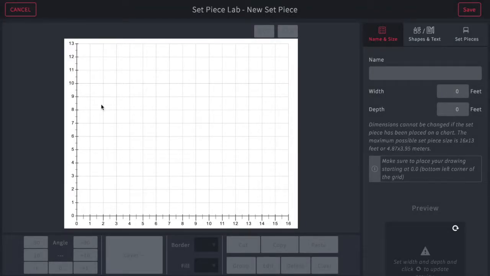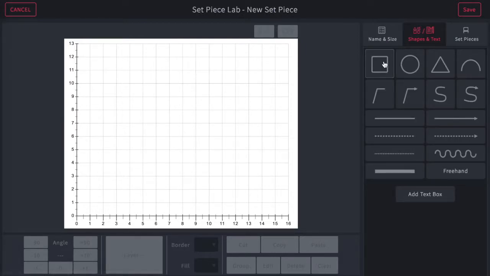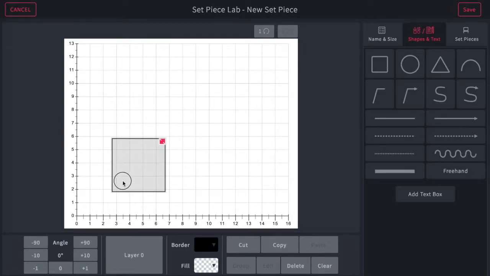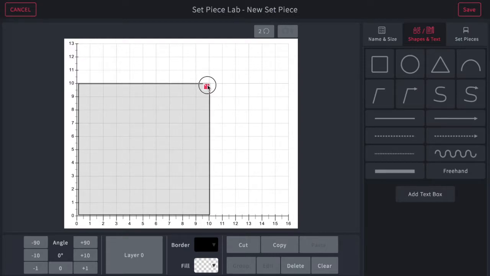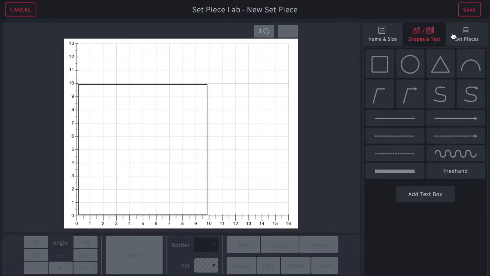When you do, this box pops up where you can edit your own. By using the shapes and tools in this box, you can draw your own. Let's say we're going to create a palette here. And so I'm going to drag this square, which will represent our palette. Let's say it's 10 feet by 10 feet. So notice it starts at 0, 0 and goes up to 10 feet.